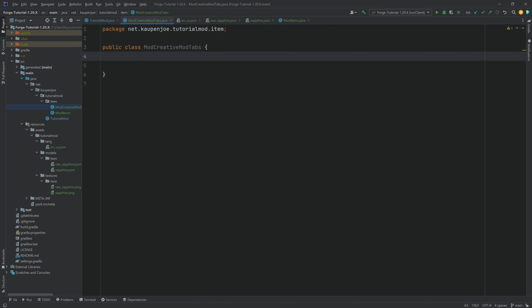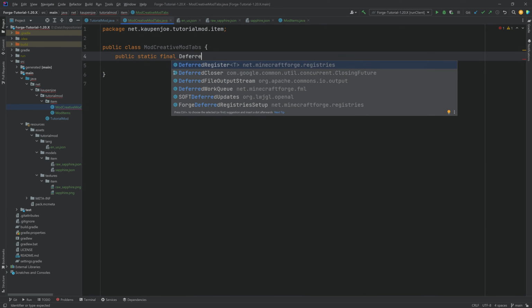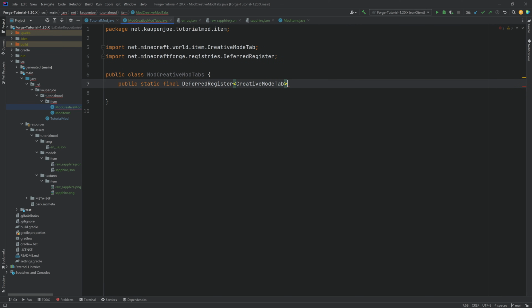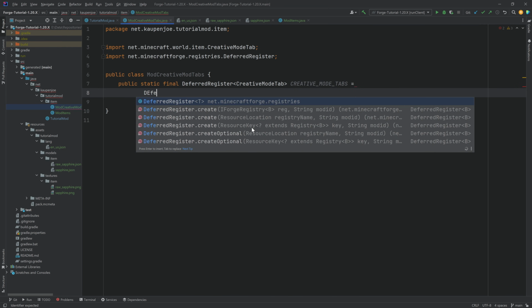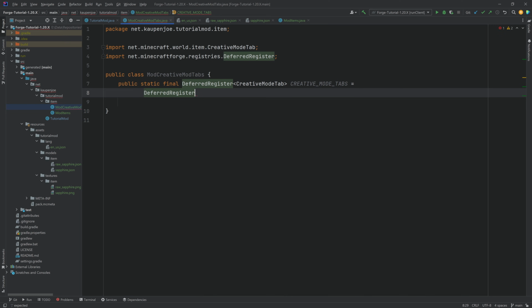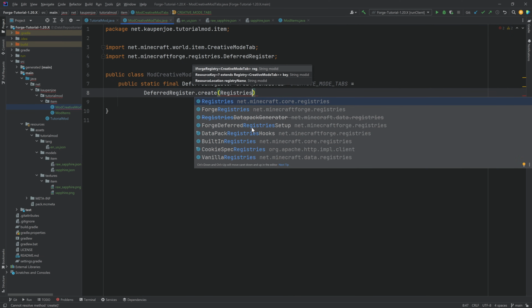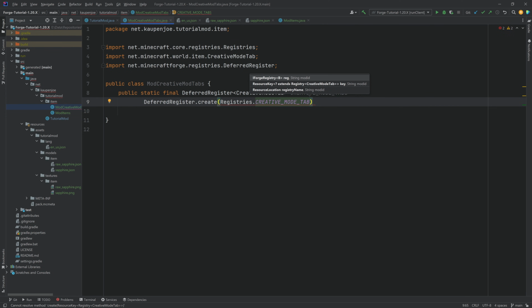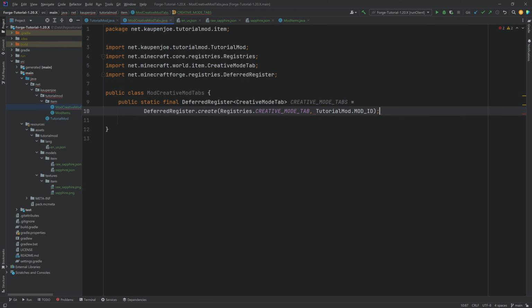So this once again needs a deferred register. So we're going to say public static final deferred register. Once again, tab to autocomplete, this time of type creative mode tab. This one right here. There you go. I'm going to call this the creative mode tabs. And this is going to be equal to a deferred register.create. So I'm basically always just starting to type in what I want to call. Similar here. This time we want to choose registries from net.minecraft.core.registries. Tab to autocomplete, and then choose the creative mode tab right here, and then pass in tutorialmod.modID as a second parameter.